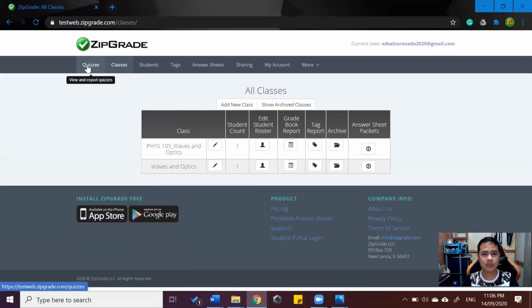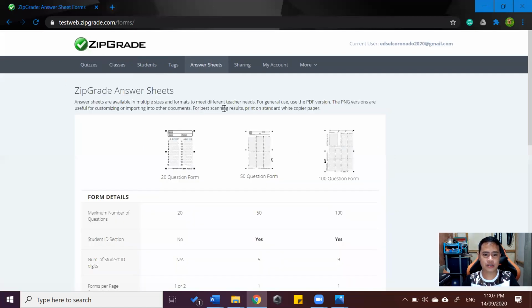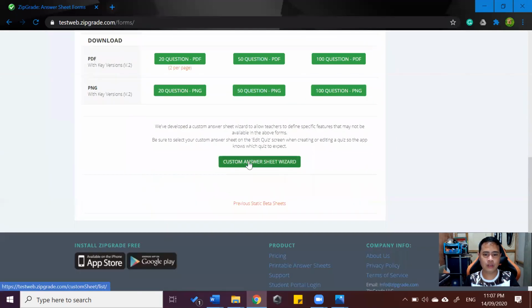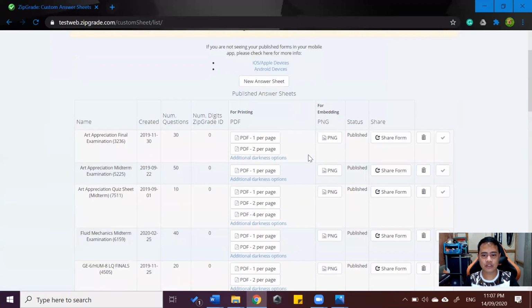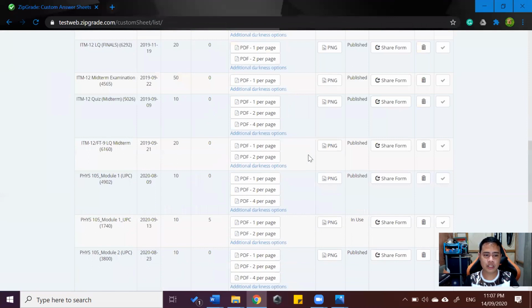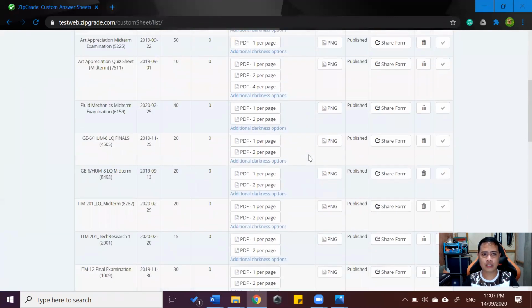So the next step that you will do is to create first an answer sheet. Before we proceed with the quizzes, we create first an answer sheet. So you choose to customize answer sheet as an example. So you create a series of answer sheets here and publish them here and use them later in the quizzes.